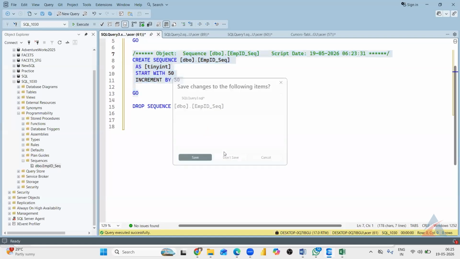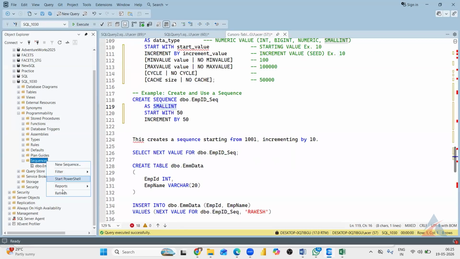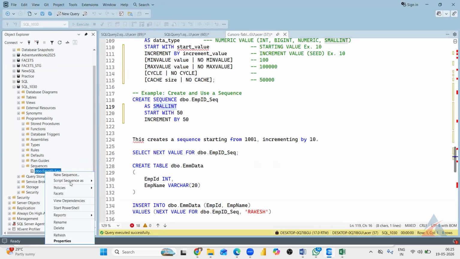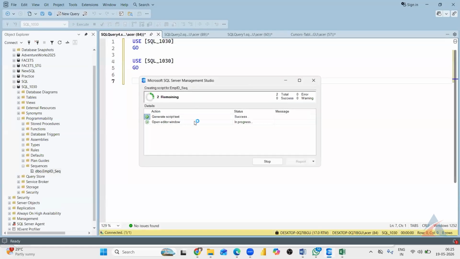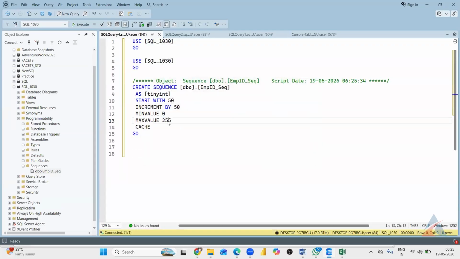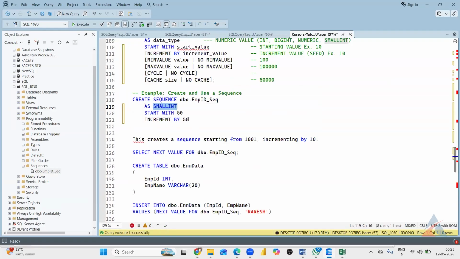So it is completed. Now let's refresh, and once again I will just script it. You will see now minimum is 0, maximum is 255. So like this, it will define the minimum and maximum value based on the data type that you are defining. Now let's see how to use that. To create the sequence, we use the create keyword: create sequence, sequence name, data type, starting value and increment value. So this will create the sequence starting from 50 and increment by 50 again.